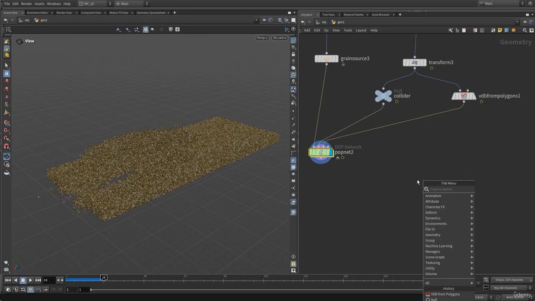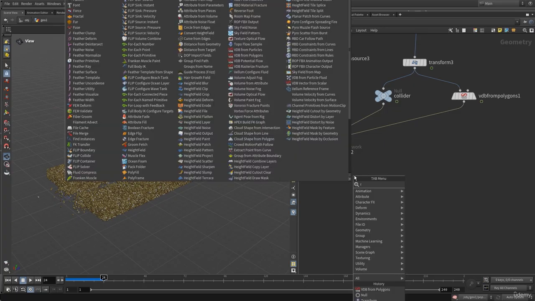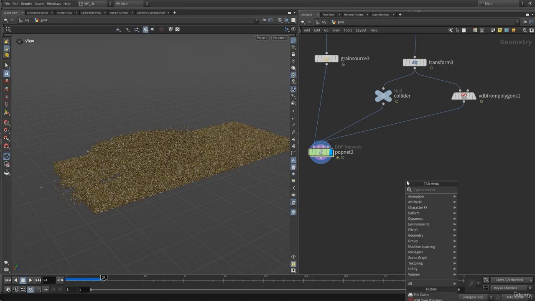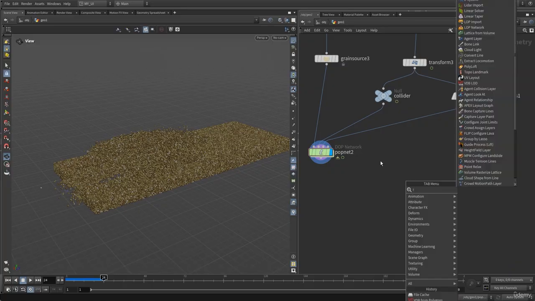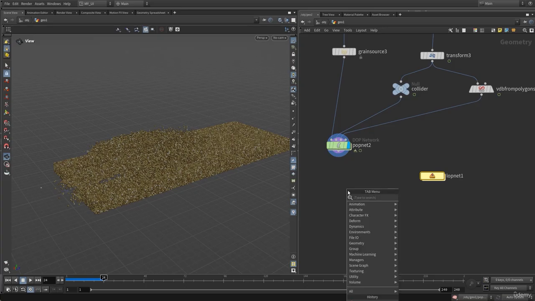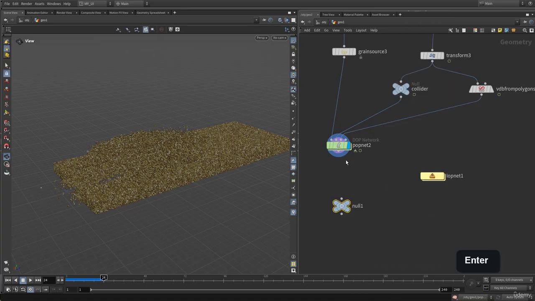In here, as you know, you can add a file cache node, and first write out your simulation cache. After you have written out your caches, you can import them into LOPs. So I'm going to add a LOP network in here. Let's add this, and maybe create a null at the end for referencing. In here I'm going to say out for render, rename this, and let's go into the LOPNet.